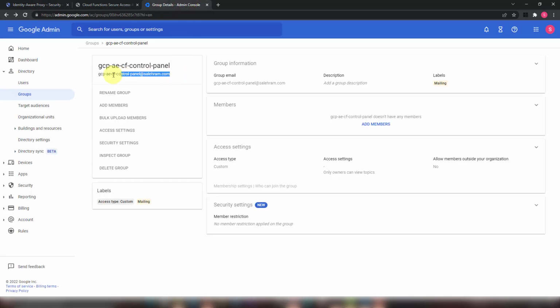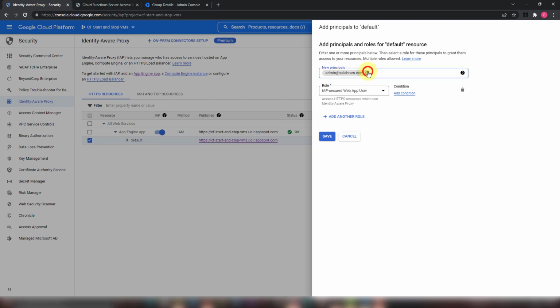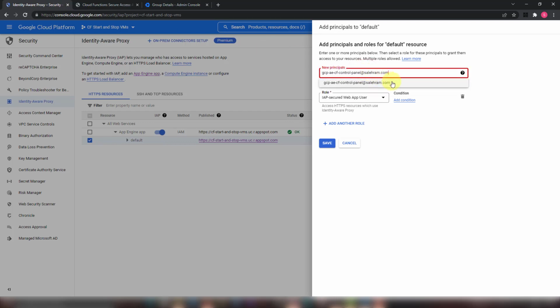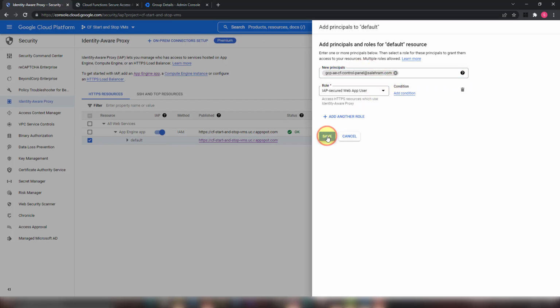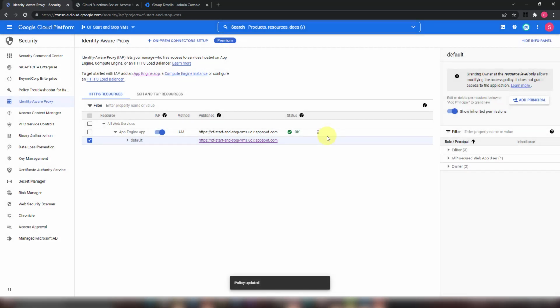So I'm copying the email address of this group, then going back to IAP, removing my email and adding the email of the group, granting this group access to this application.